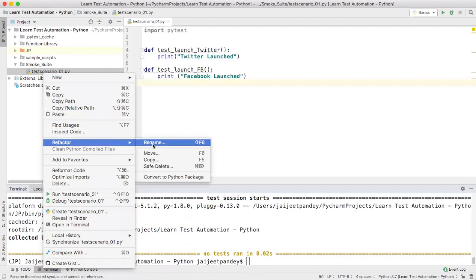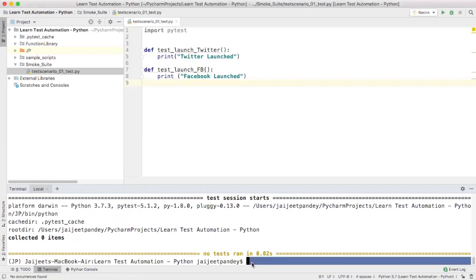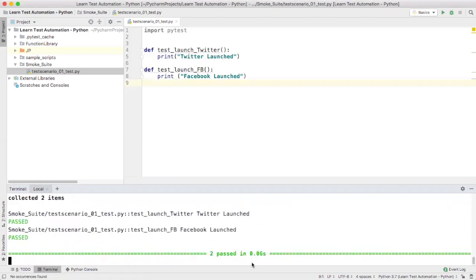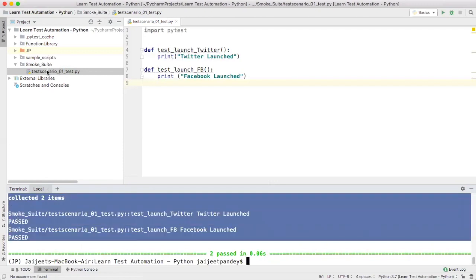Let me again refactor it, and this time I'll add underscore test at the end. Refactor. I'm coming here, running the last code, and it's working fine. So there you go. The file name which carries test cases should either start with test underscore or end with underscore test. That is the naming convention for file name.